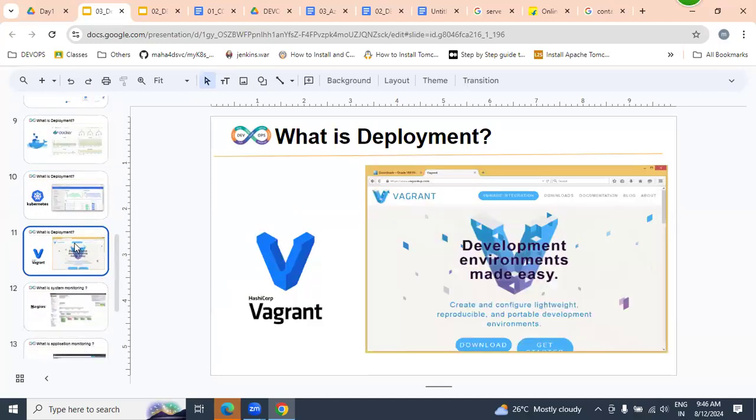The next tool is what? Vagrant. Vagrant is a virtual provisioning tool. With the help of Vagrant, we can create virtual machines in any dev environment. With the help of Vagrant, we can make the dev environment easier. Meaning, easily creating virtual machines on your laptops.